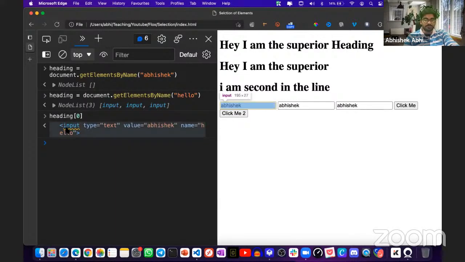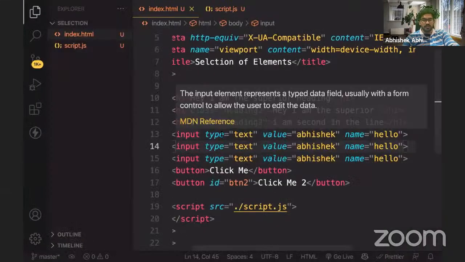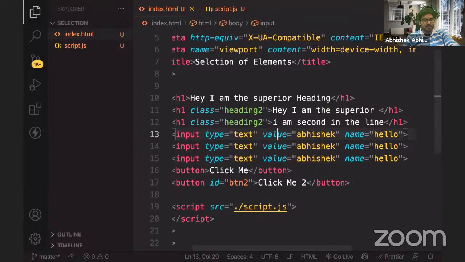So the last one is by name. It was like document get element by ID, query selector, elements by class, elements by tag name, and then again elements by name. Because a number of things can have names, if they have the same name, you can access them. This is the one which is used least, but it's totally up to you.